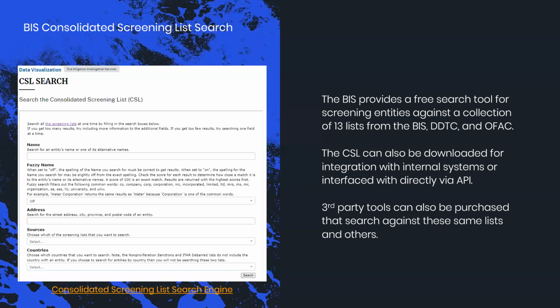There are other tools that can be purchased from third parties. Those third-party tools can also integrate lists from the EU or from other countries and other regions around the world, in addition to the US list. And that might be relevant to your organization. Obviously, the US government is not going to be publishing lists from other countries. I do find that the Consolidated Screening List search tool on the BIS website is pretty effective.